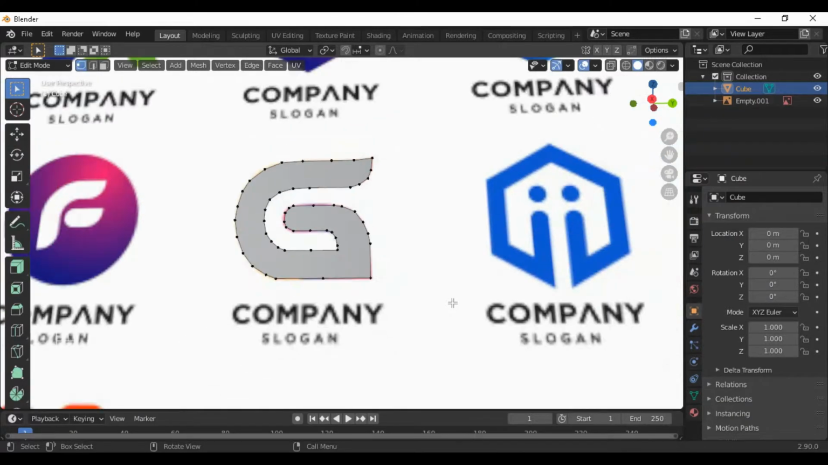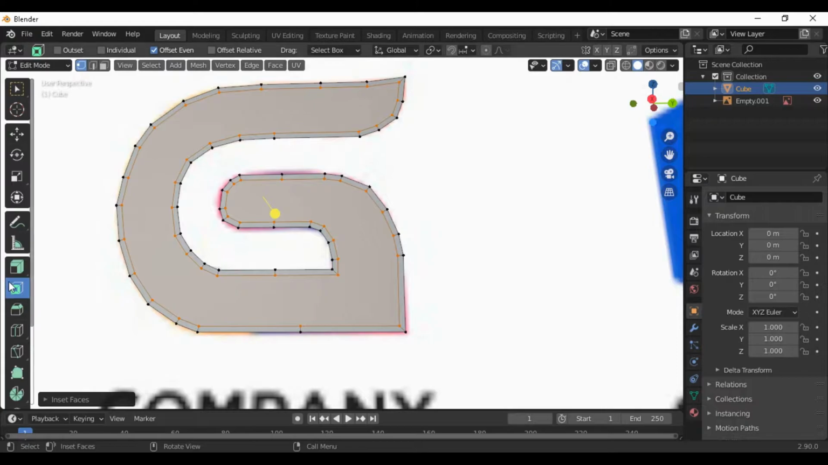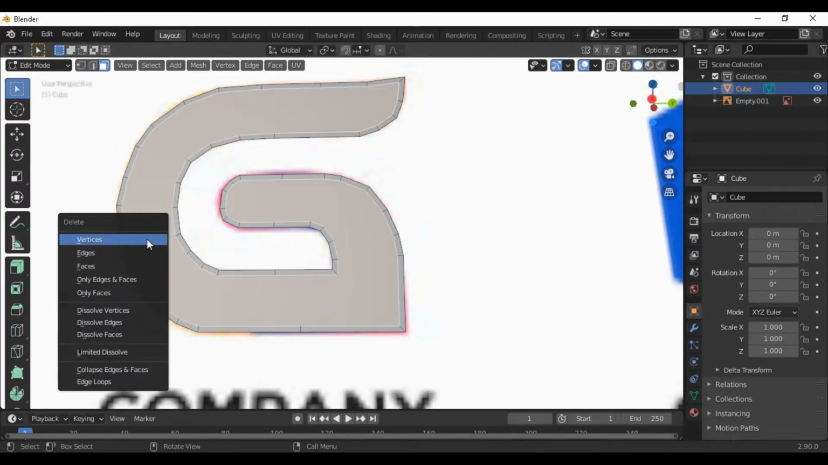Now select this whole face. We are going to inset the face, so select the Inset Face tool, select and drag it. Okay, we want it like that, that's good. Now we are going to delete this face, so go into face mode. Select this face and press X, then Faces. Yes, the face will be deleted.